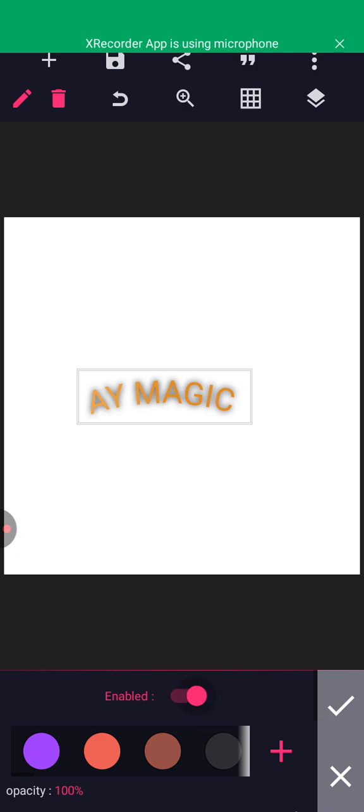Okay, now there is stroke. This is what they call stroke. It's like a border. You can increase the stroke, you can reduce the stroke. Do you understand? So now we have shadow. Moving on, we have shadow. Can you see now?